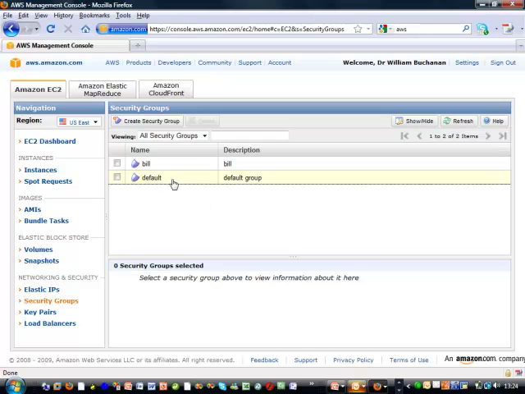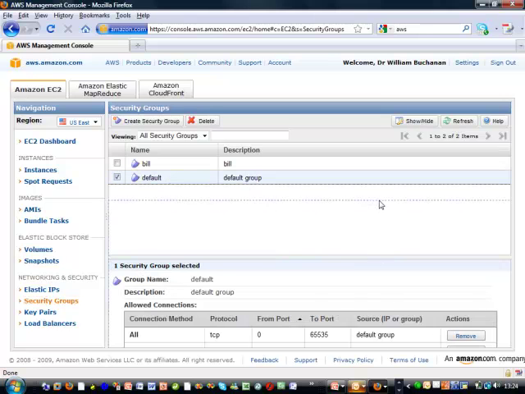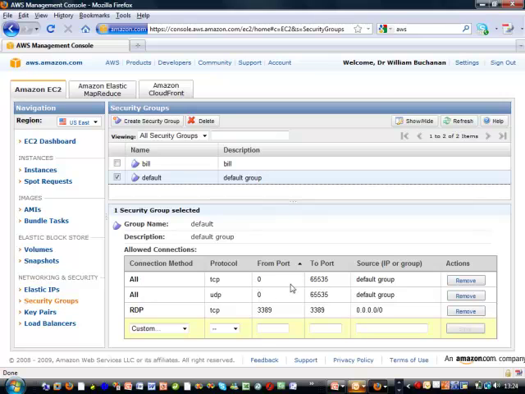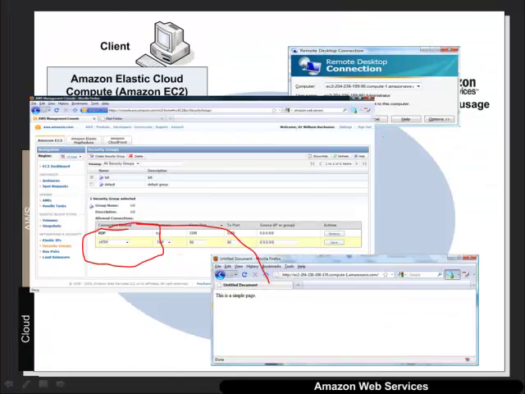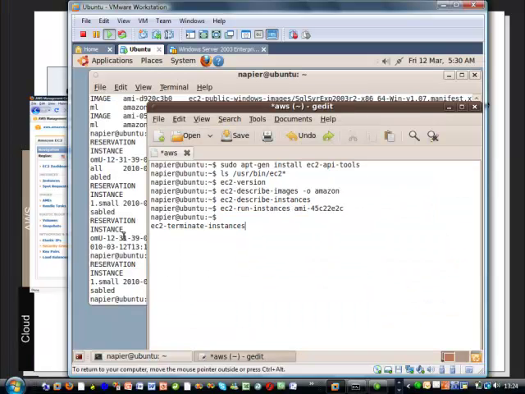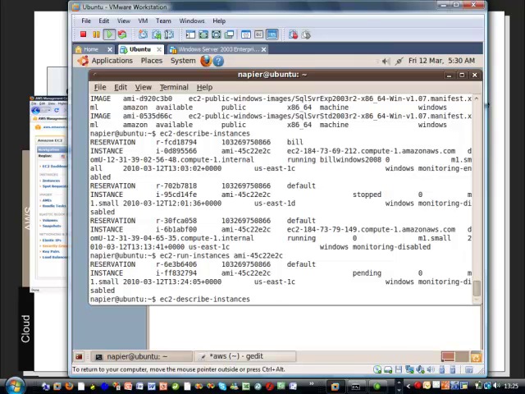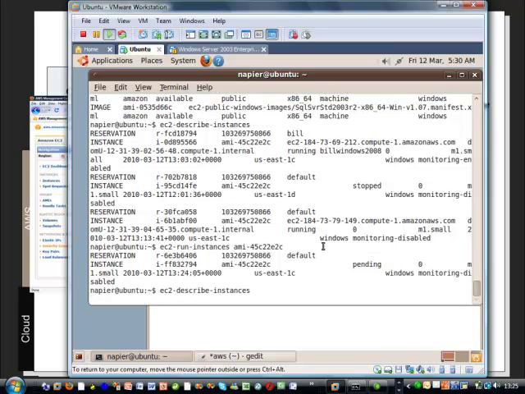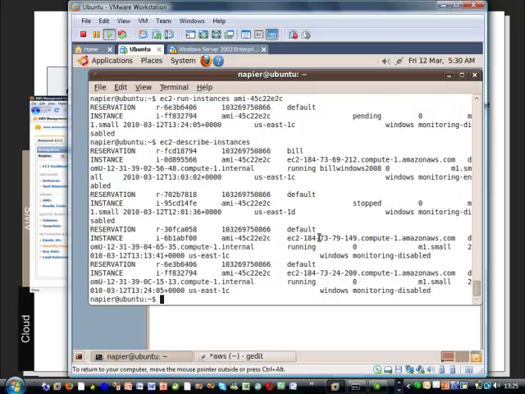So default security will tell us which ports are open. So it looks as if pretty much all the ports are open there, so we should be able to connect to it, and also we should be able to remote desktop to it. Okay, and hopefully we can go back and actually see our instances again to make sure that it's actually running. And we can see it in there.